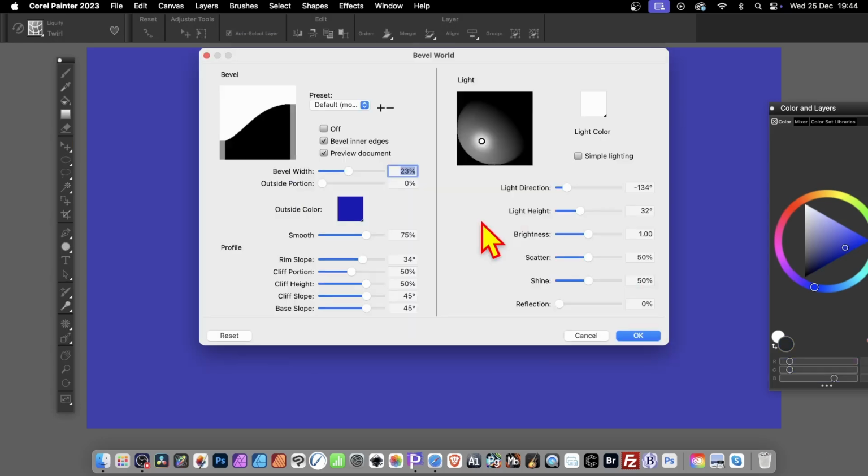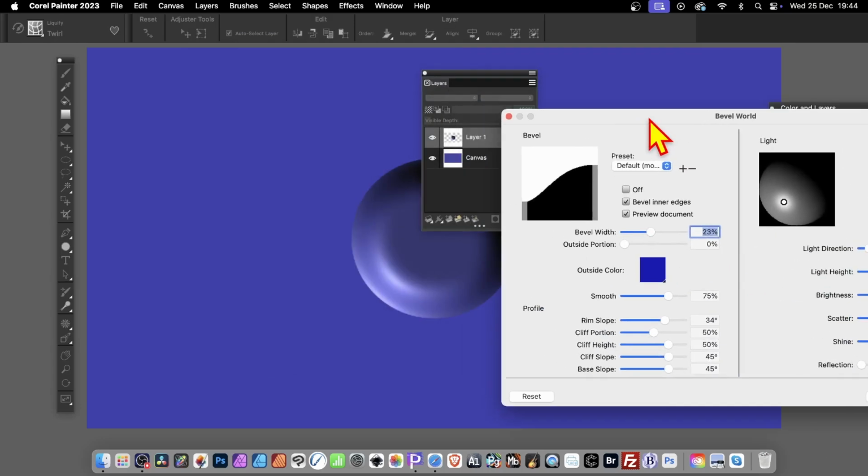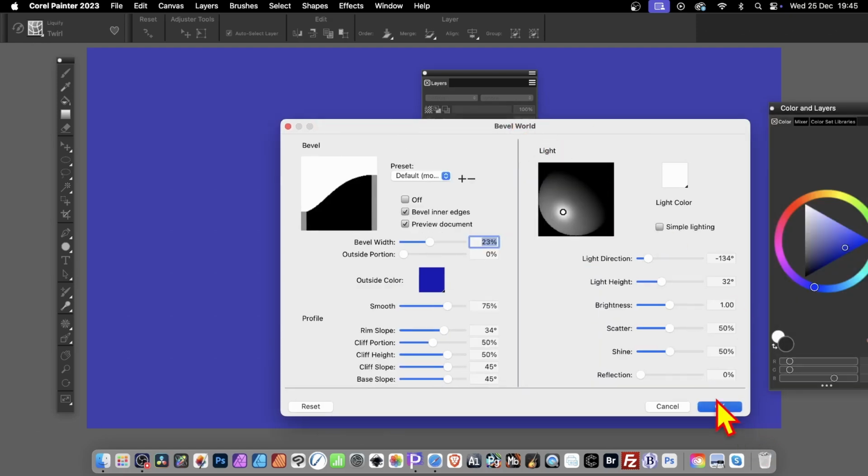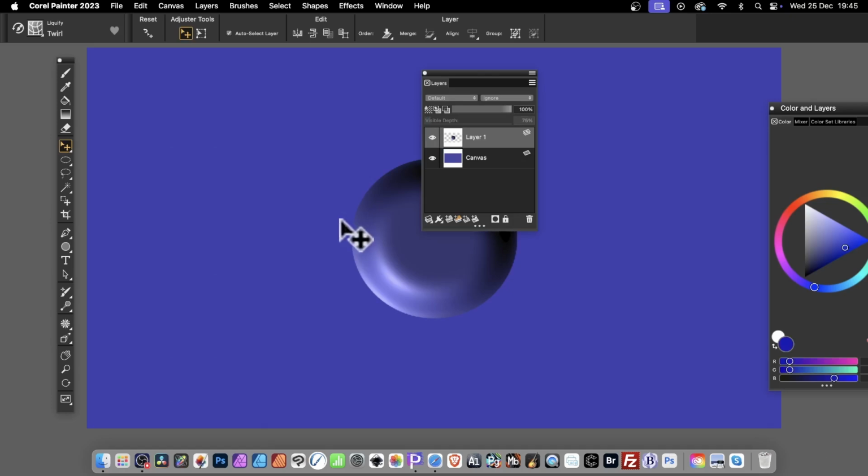world. Now bevel world's got lots and lots of great features, and you can manipulate it in all kinds of ways, but I'm just going to go with this default one, this smooth, bevel width, 23%, etc. Unfortunately, it doesn't come with any presets. I've never understood why Corel have never added any presets there. It would seem a really obvious thing, but that's it. All you got is the default. Well, once you're happy with it, click OK. And I'm going with this one.